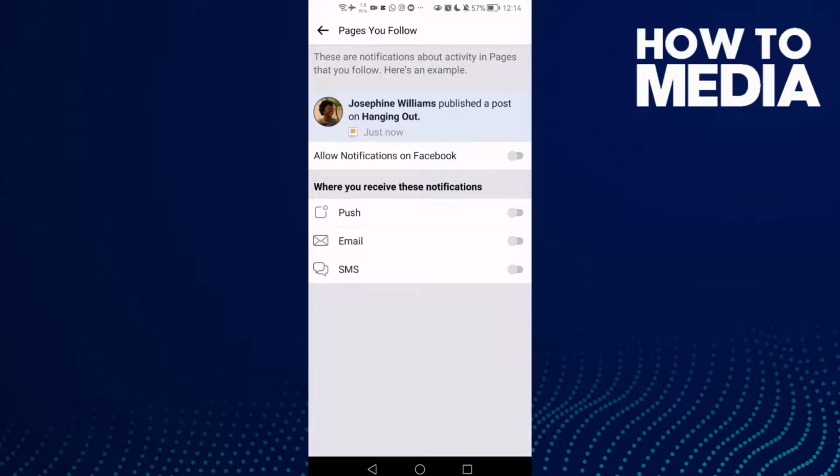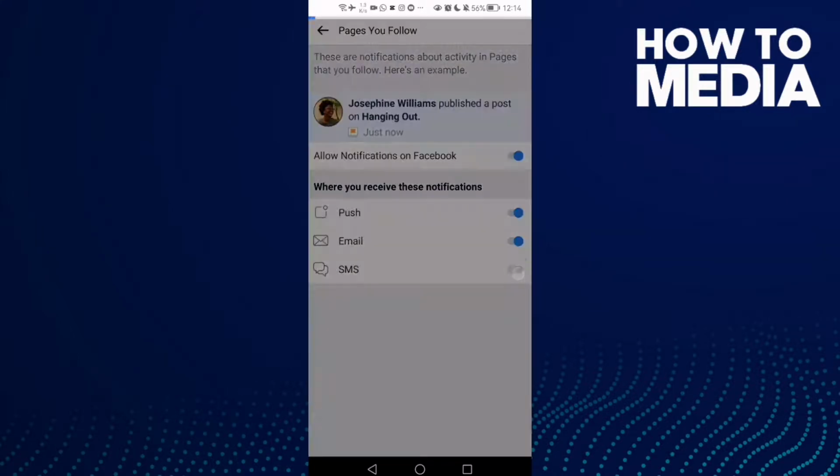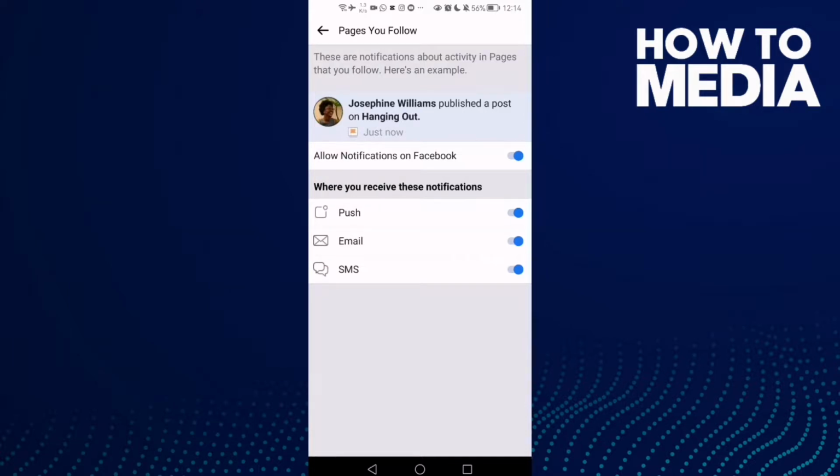Click on it and then just click here, this one, turn everything on and go back and it will be saved.